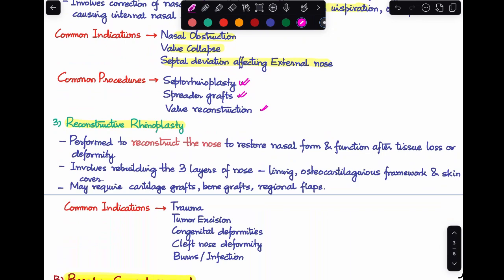Then we have a third type, which is reconstructive rhinoplasty. As the name suggests, we are performing reconstruction of the nose. Why are we doing that? We are trying to restore the nasal form, structure and function after there has been some kind of tissue loss or a deformity.